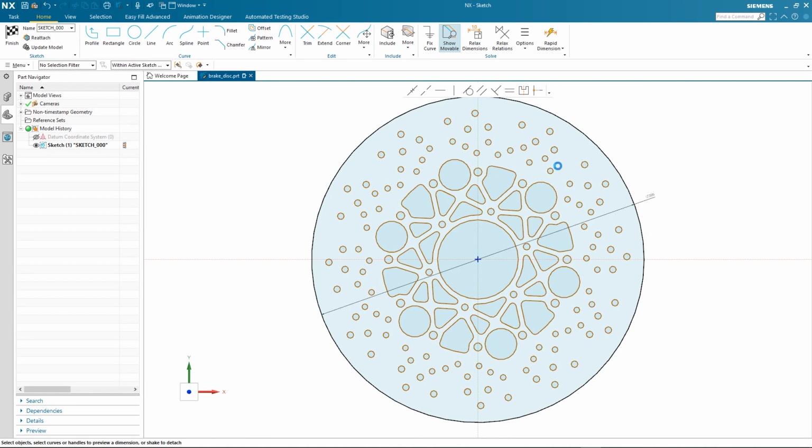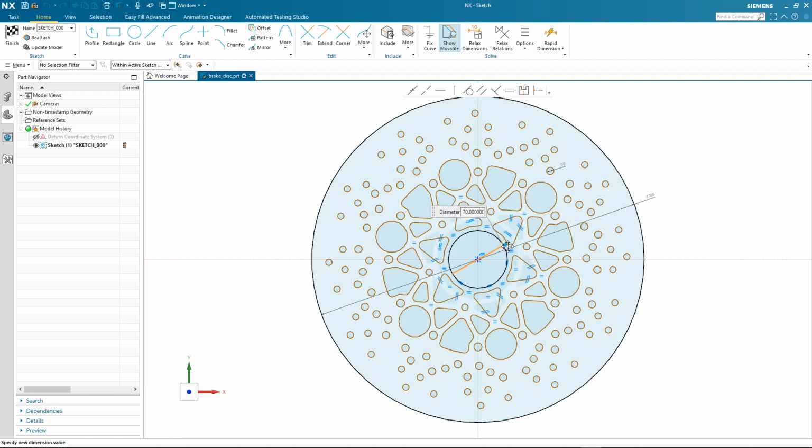When we take a look at one of the ventilation holes, if I select the hole, it automatically finds all of the other similar sized diameters, and we can make a change to them all in one go. Similarly, with the central diameter, if I make a change, all of the relations are found and maintained.